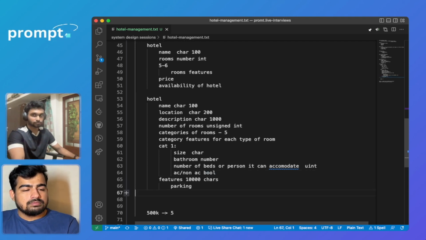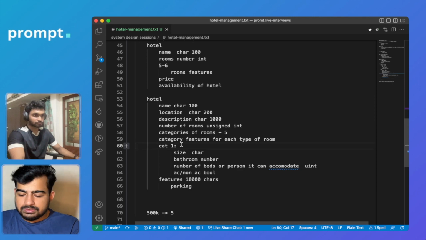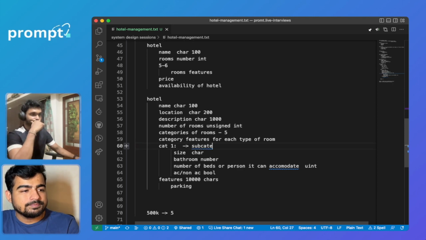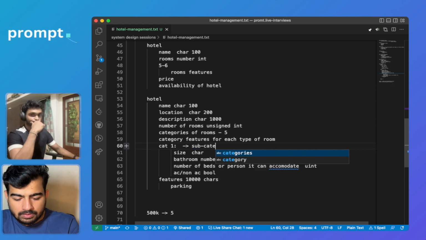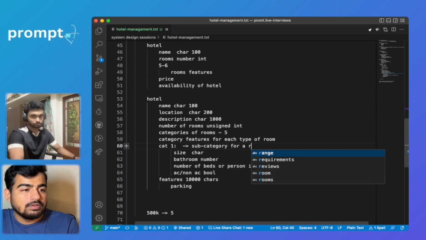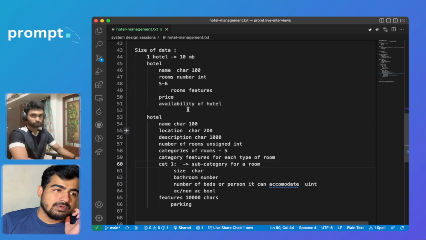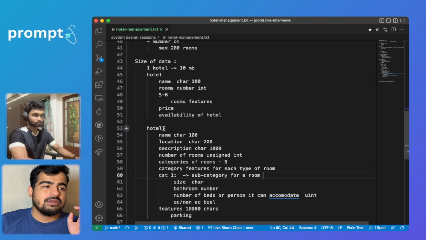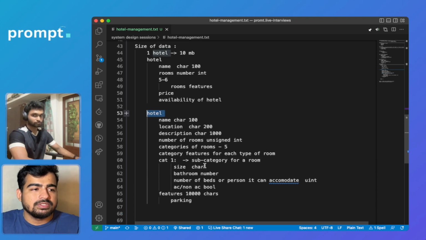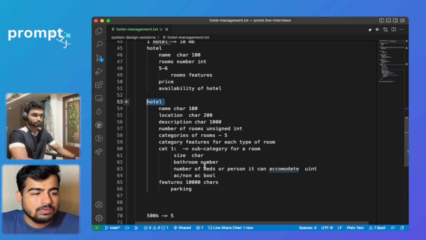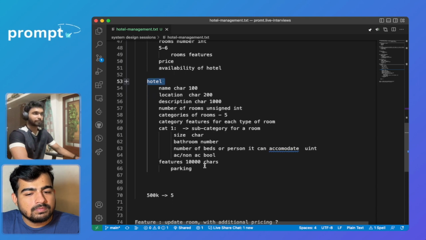But this one can be a subcategory for a room. And then with this 10 MB, what I'm thinking is that it can totally hold the features of a hotel and the rooms that it has inside it. Does that make sense? Yeah, it makes sense.